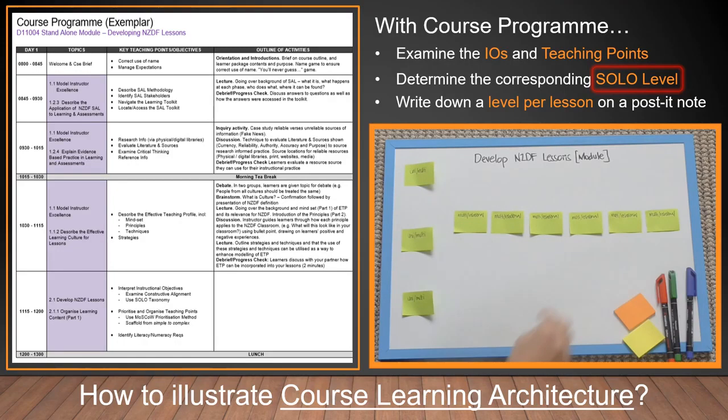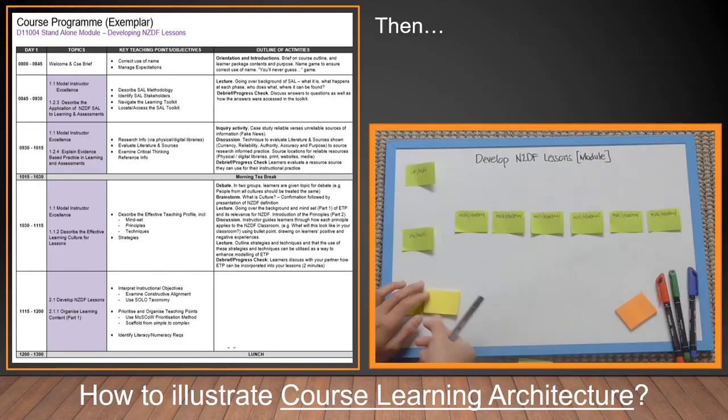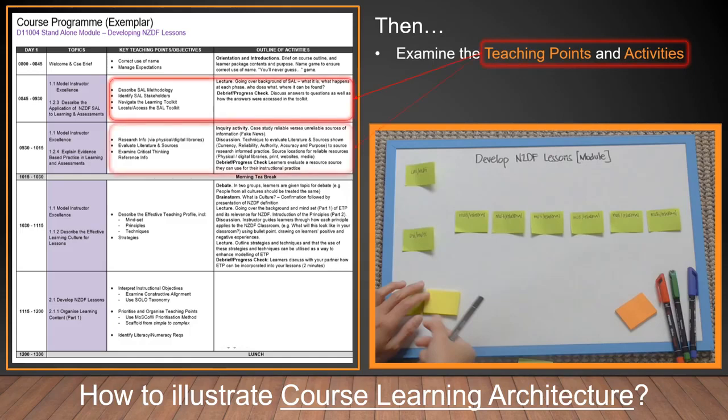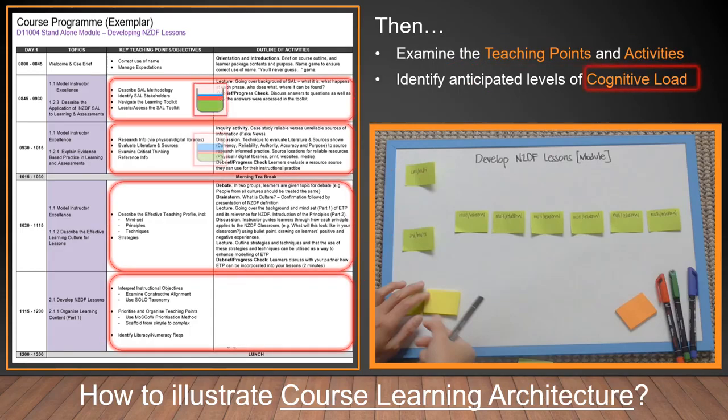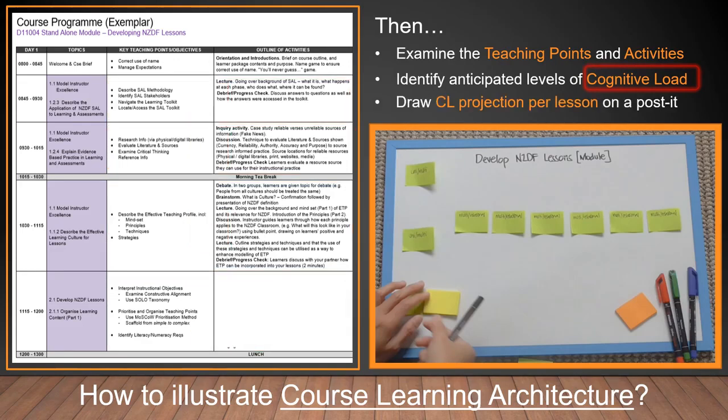From here, you then examine the teaching points and activities to identify anticipated levels of cognitive load. Again, it helps to draw these on Post-its, like so.